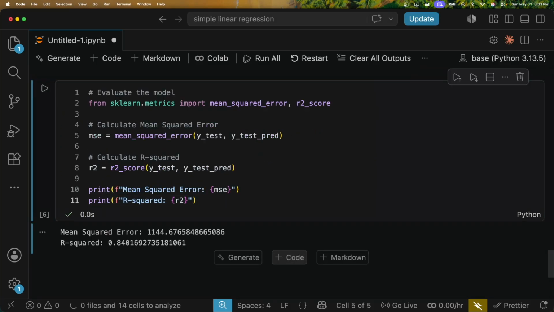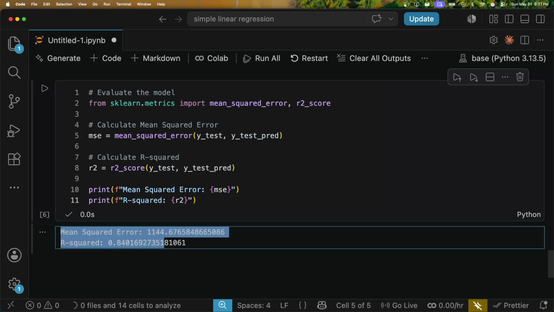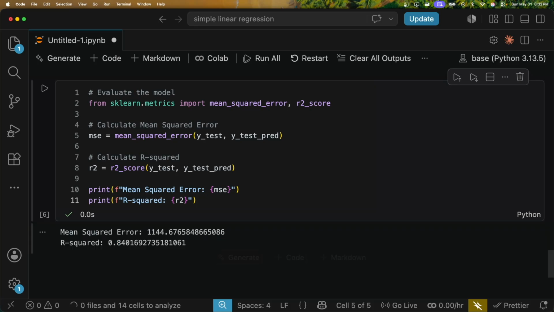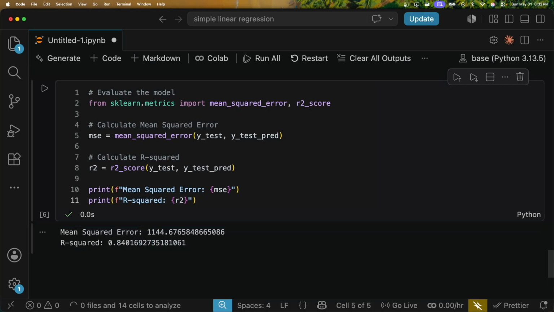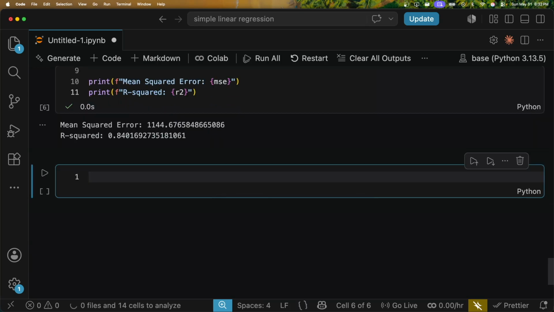Two simple metrics that tell us exactly how well our model performed on data it has never seen before. Mean squared error gives us the error in raw numbers, how far off the predictions were on average. R squared gives us the bigger picture, how much of the pattern in the data the model actually captured. Together, these two numbers tell the full story of how well our simple linear regression model learned from the ice cream sales data. So now, let's go back to the question we started with.